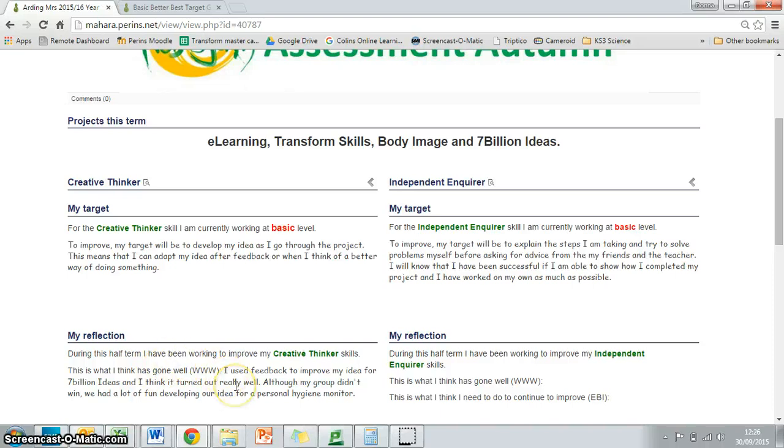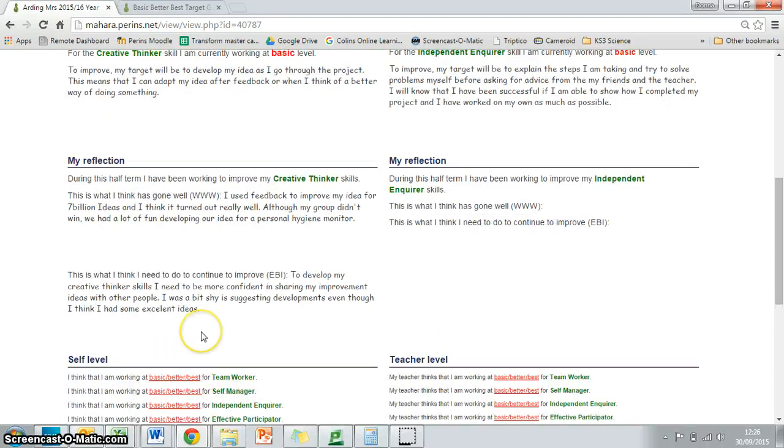So you can see on this one, I've already done that. There are two parts to the reflection. There's a what went well section and an even better if. For the what went well, this is what I think has gone well. I used feedback to improve my idea for 7 billion ideas, and I think it turned out really well. Although my group didn't win, we had a lot of fun developing our idea for a personal hygiene monitor. So you can see there that not only have I talked about my target, but I've also talked about what I was doing during the project. Okay, so I've used both parts of that.